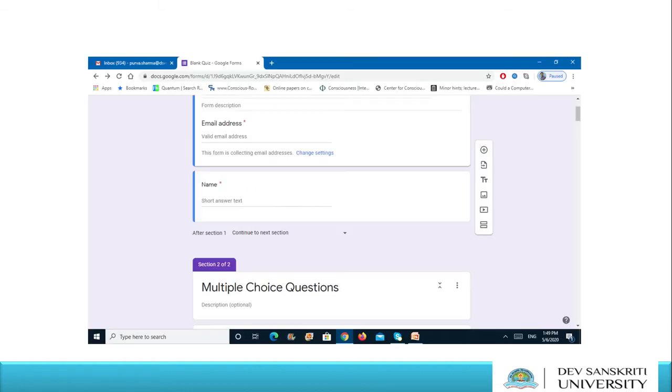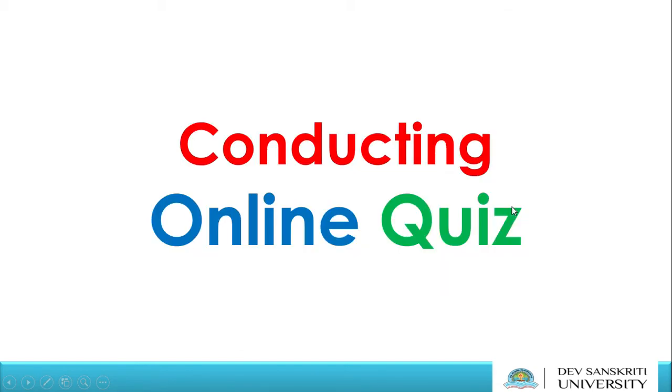Let's move ahead. First of all, if you remember, in the last video we shared that when we choose Google Form, here we choose quiz, and then through this plus sign we added all the sections, and further we can add as many multiple choice questions as we want through this plus sign here. So we actually prepared our quiz.